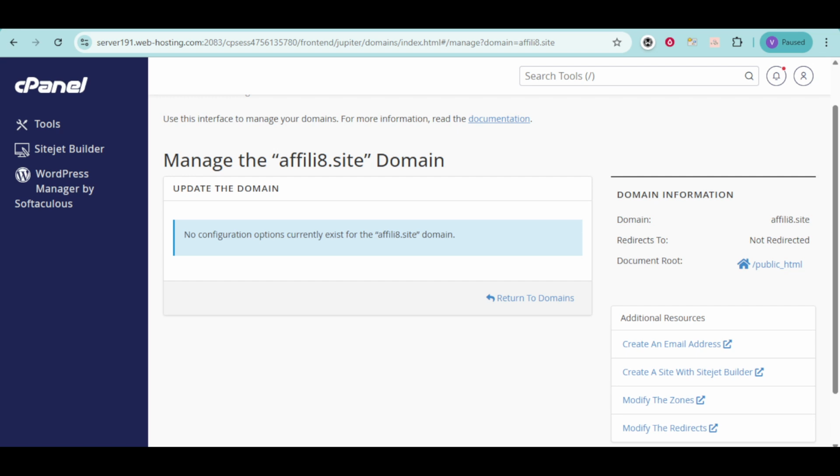Once that's done, the domain will disappear from the list of domains for that hosting account and you're finished. That's all there is to it. You've successfully removed a domain from your Namecheap hosting.